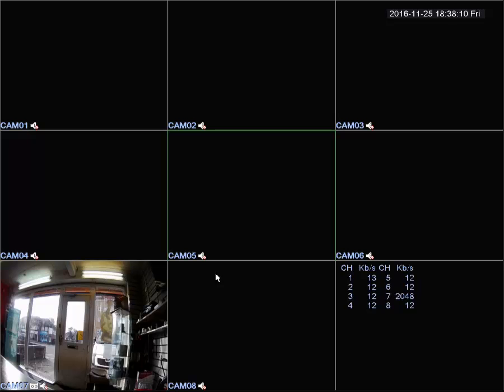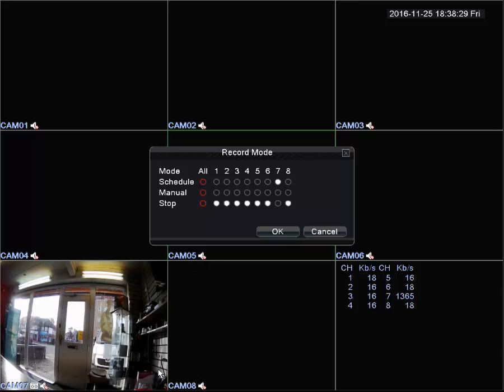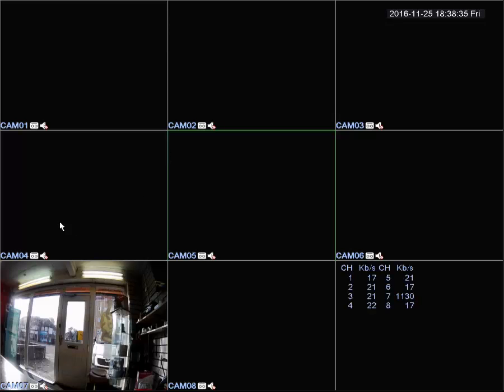If you have no cameras connected on certain screens, for example, I have, you will need to stop it from recording. As you can see here, my camera 7 is recording, but all my others are too. If you right click on your DVR and come to record mode, you can change it here. By default, it will be recording. As you can see here, all these are now recording.